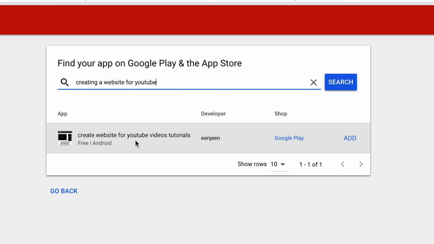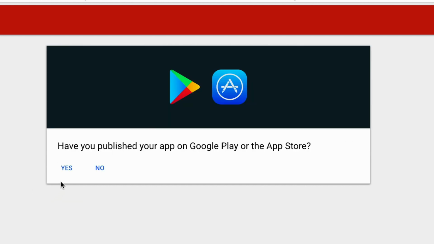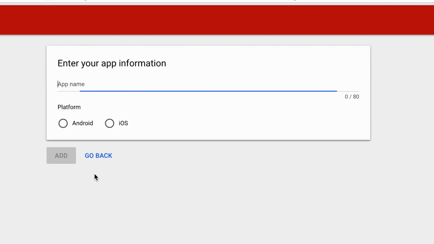So my app is available and visible here. However, I have already created ad units for that, so I don't want to add the app even for this account. So I will just click on this option saying go back, and here I will say that I have not published an app on Google Play or the App Store.